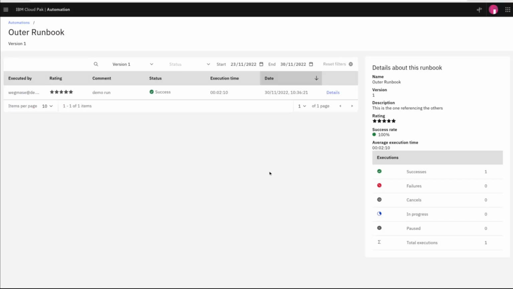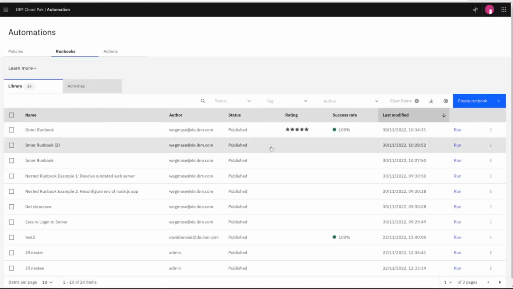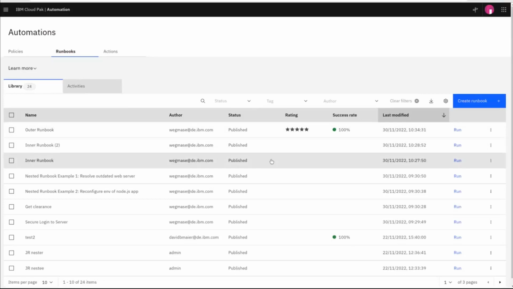When we go to the efficiency dashboard, do nested runbooks count as multiple runbooks in execution, or are they just one? They are just one. So we try to make that as clear and as easy to use as possible. It will count as one execution of a runbook, like this one here. We're not counting inner runbook and inner runbook 2 as being executed at this point.